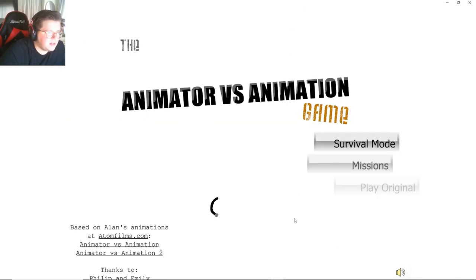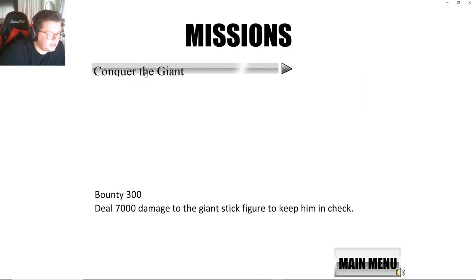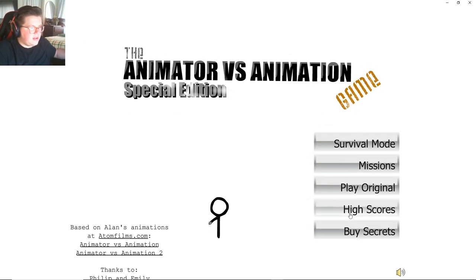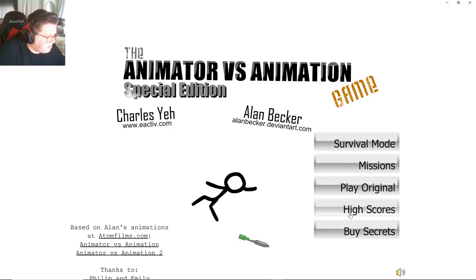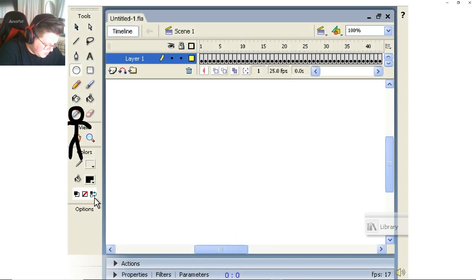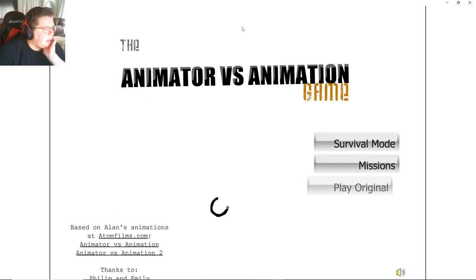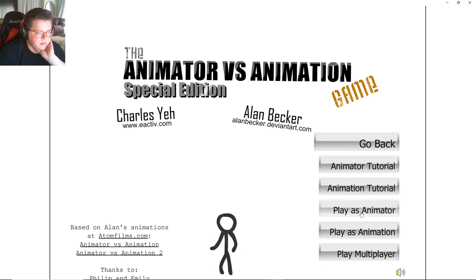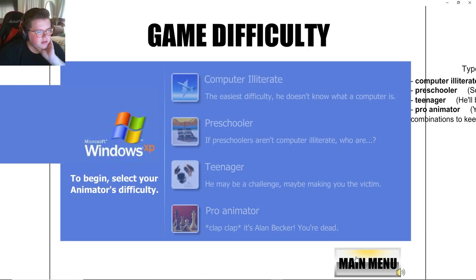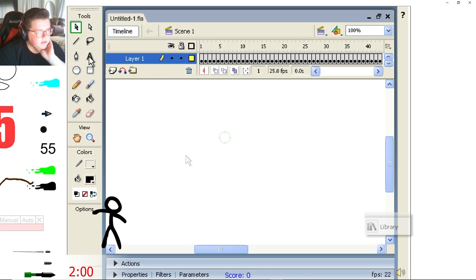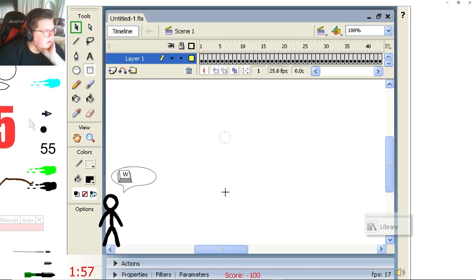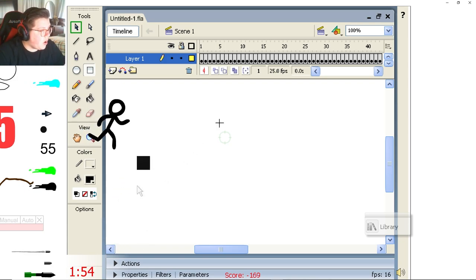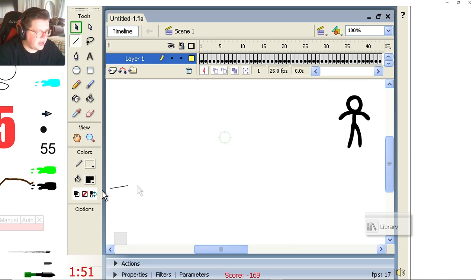Bounty received. Very cool. So there's just a bunch of missions. Can I do anything else? Are there any other missions? It looks like there's multiple animator versus animation games, which is kind of cool. Play original. Plays the animation? Oh, I can play as the animation too. That's actually kind of cool.